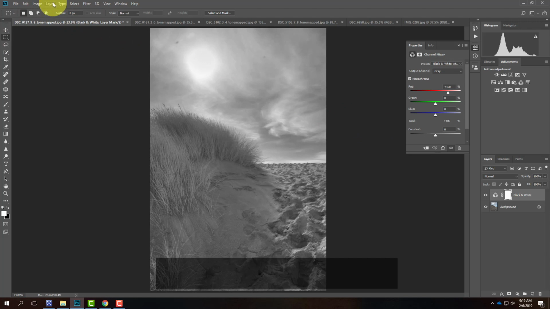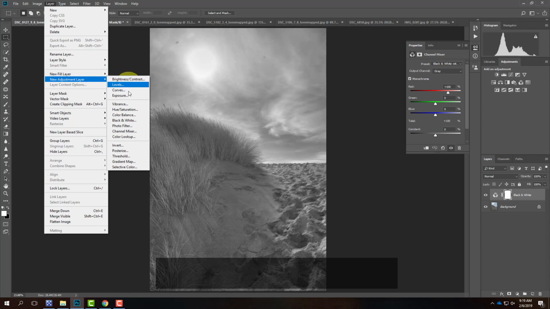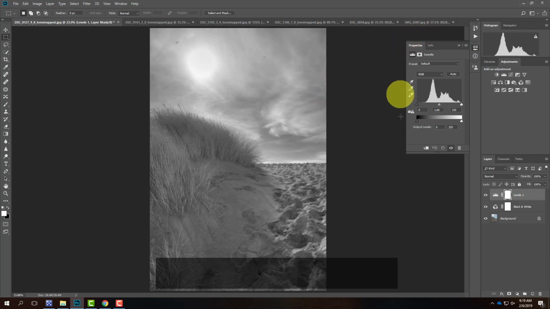I'm going to do that by once again going to the Layer menu, coming down to New Adjustment Layer, only this time, instead of picking Channel Mixer, I'm going to pick Levels. It's the second one down. And when I pick the Levels adjustment, I'm just going to leave it called Levels 1. That's just fine. I'll say OK.